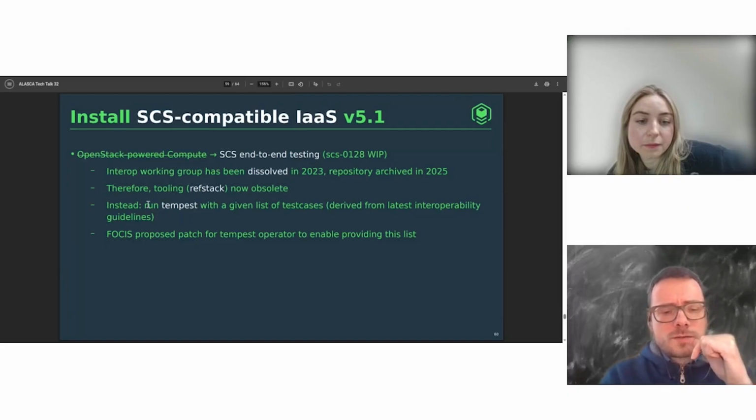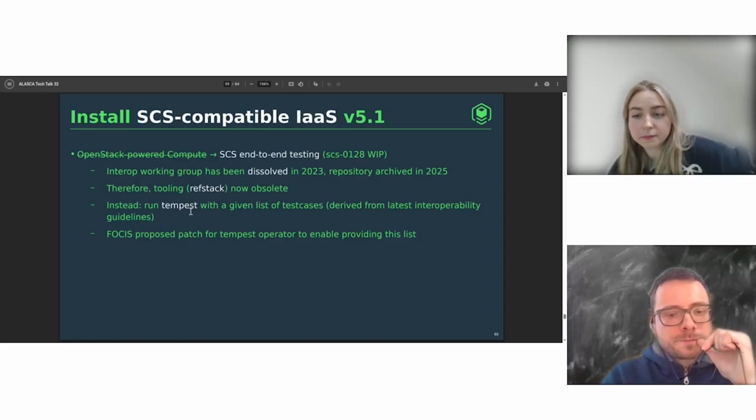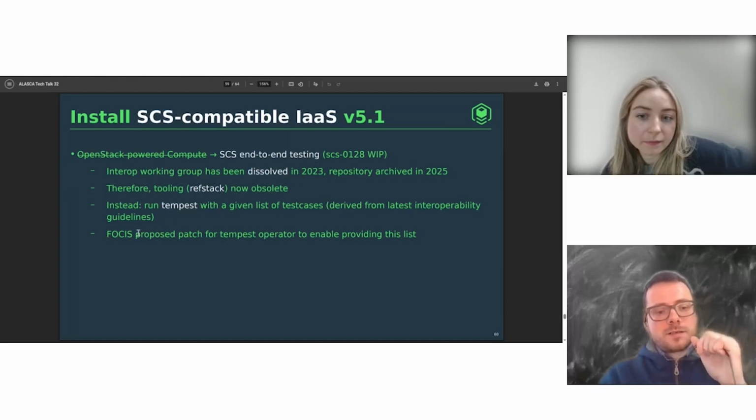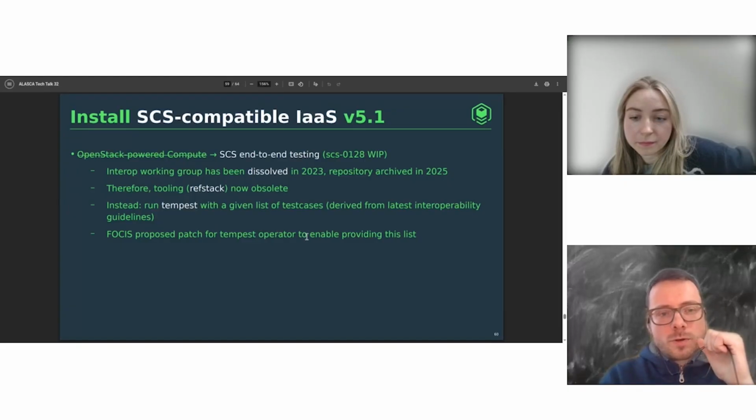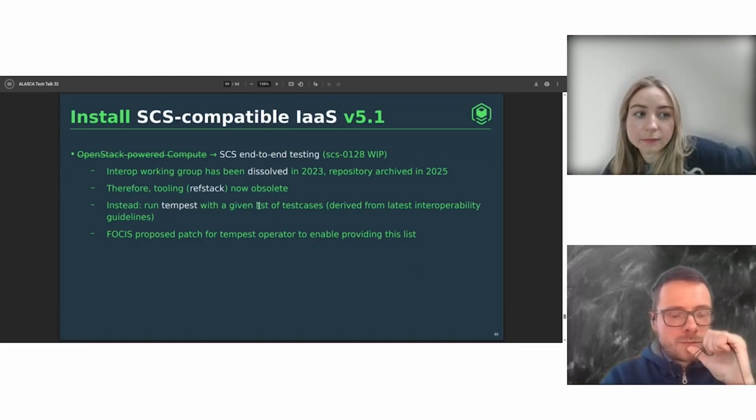What we would do instead is run just a regular Tempest with a given list of test cases. And this list has been derived from the latest interoperability guidelines, unfortunately from 2022, I think. Maybe this can evolve in the future. But this list is given, and you can run Tempest with this list. And my colleague Friedrich proposed a patch for the Yaook Tempest operator to enable it to work with such a list. And then you can use the Tempest operator, give it this list, and hopefully all is going to be well.